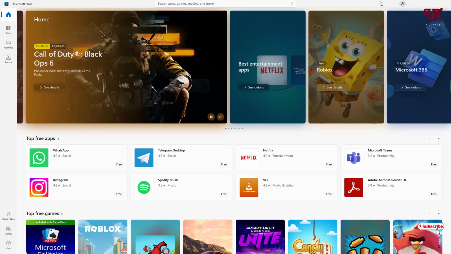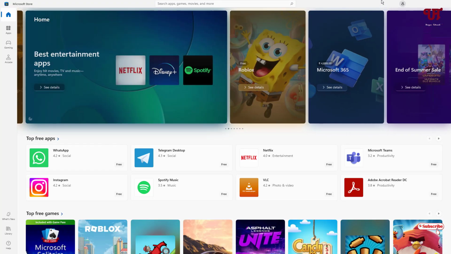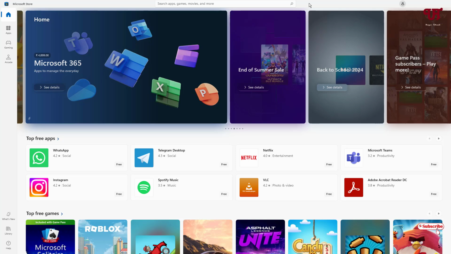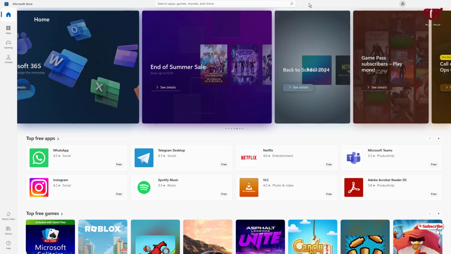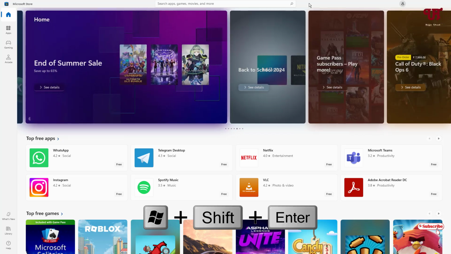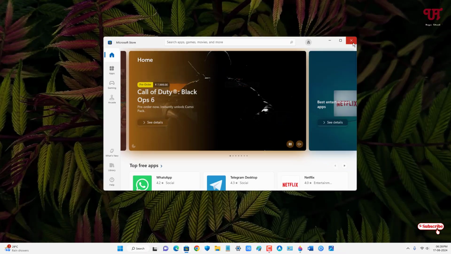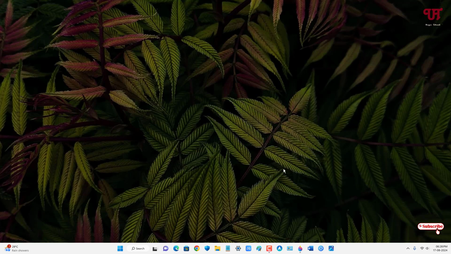Now you can see the title bar has been auto hidden on the above, as you can see, and on the bottom also the Windows task bar has been auto hidden. So if you want to restore it back, you can just once again press the Win, Shift and Enter key to restore it back. So similarly, this trick will work on any Microsoft Store apps.